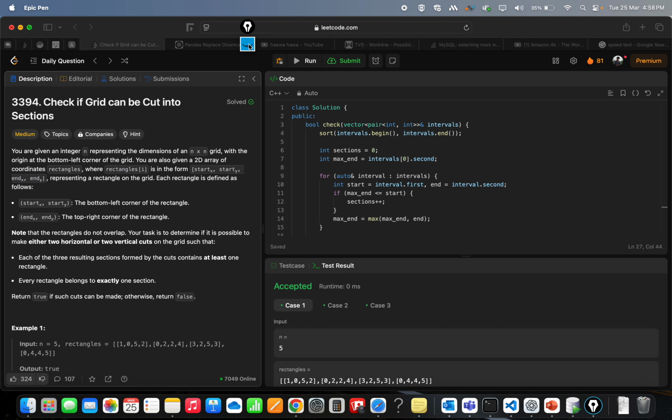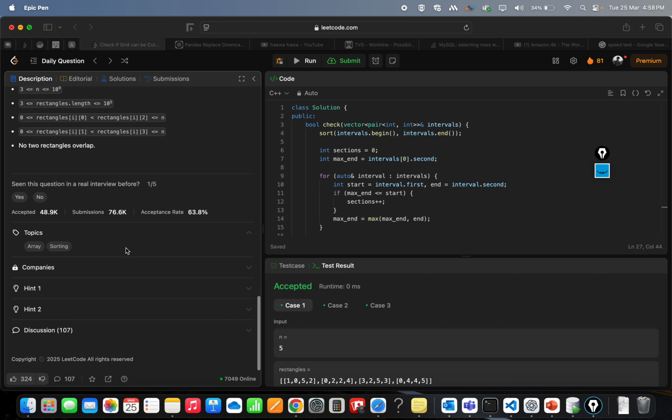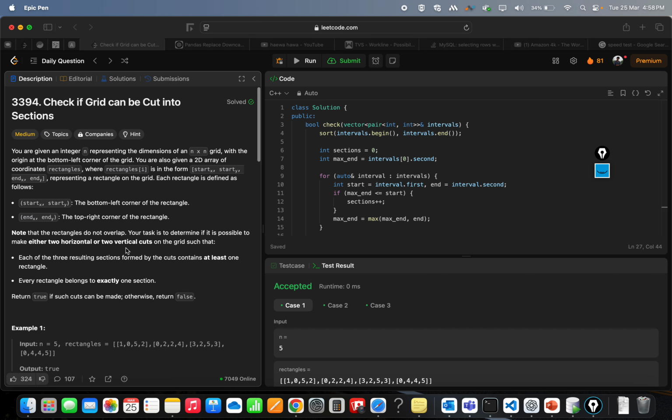So today is 25th March and we are gonna solve today's problem of the day. This is a very interesting problem, and all the previous problems of the day also belong to a similar type of problem. So the problem is, check if grid can be cut into sections.